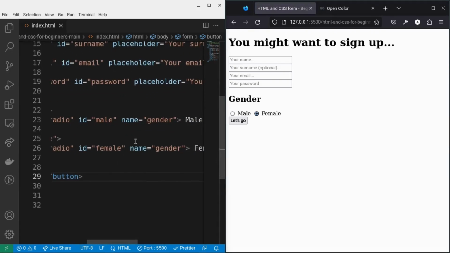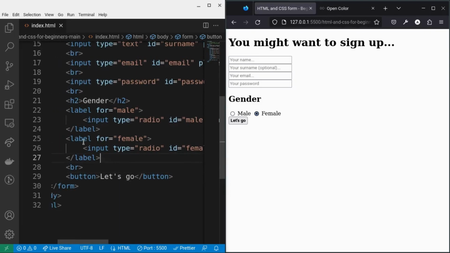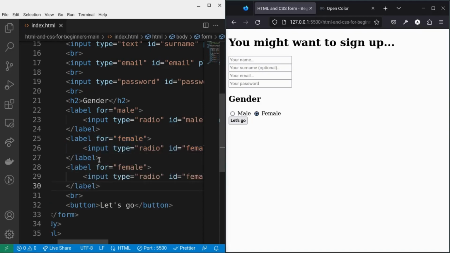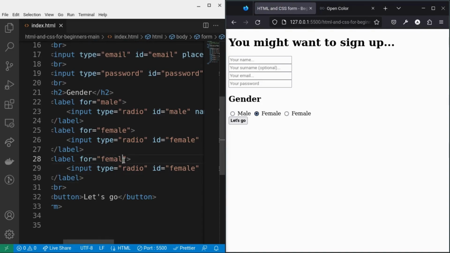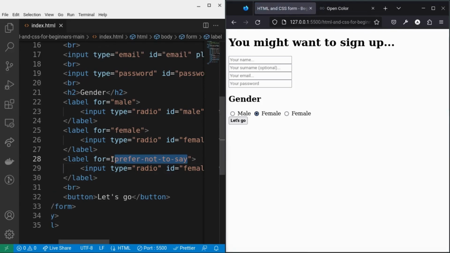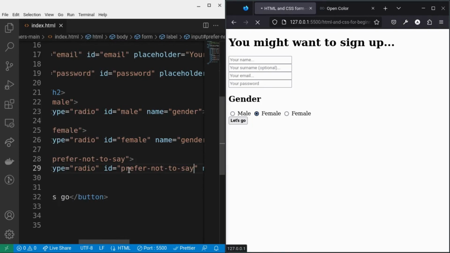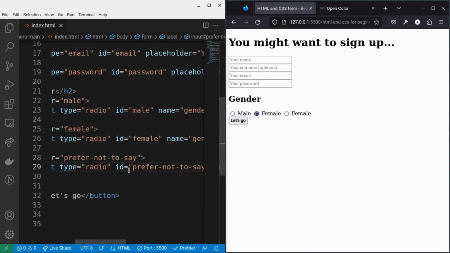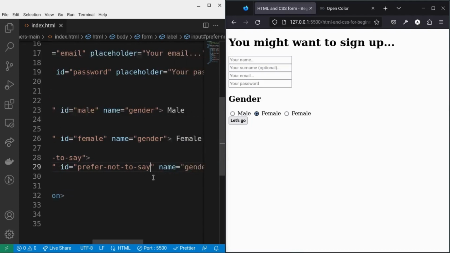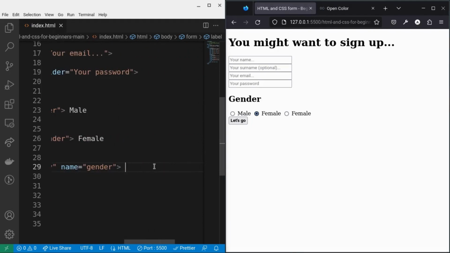Then we will come here. We'll duplicate this. Then we'll have one saying prefer not to say, right? So label for, let's just say prefer not to say. Okay, and we just copy that because that's pretty long, and then we give the same ID here. So remember, to link a label to an input box, you have to give the value of the for attribute the same thing as the ID. So the for attribute here and the ID attribute should have the same value. Then we know that it is actually for that. Then I'll change this to prefer not to say. Awesome.